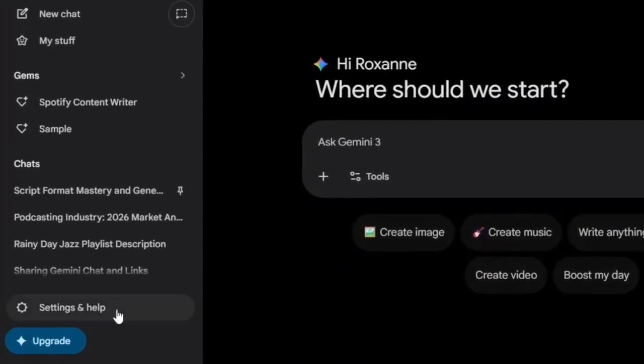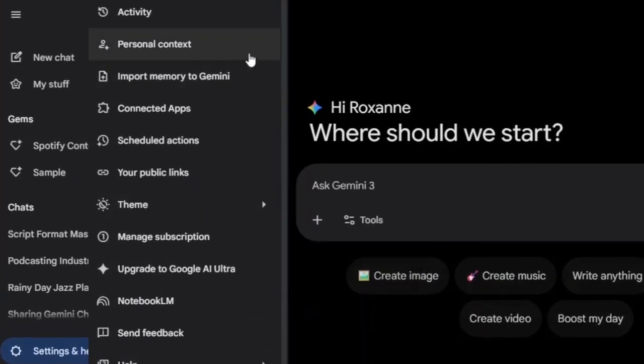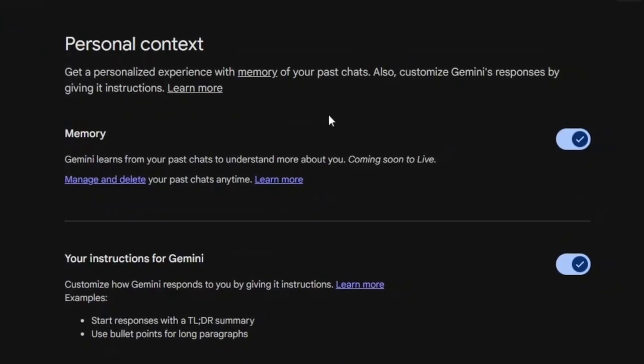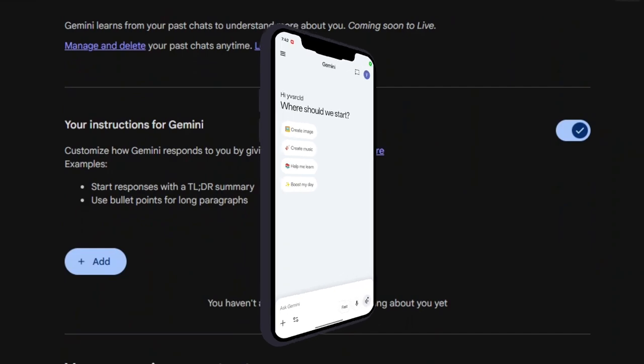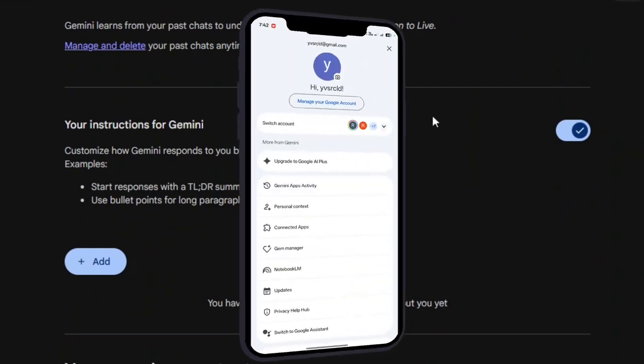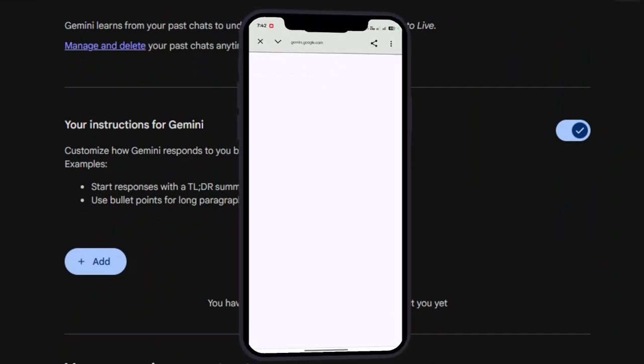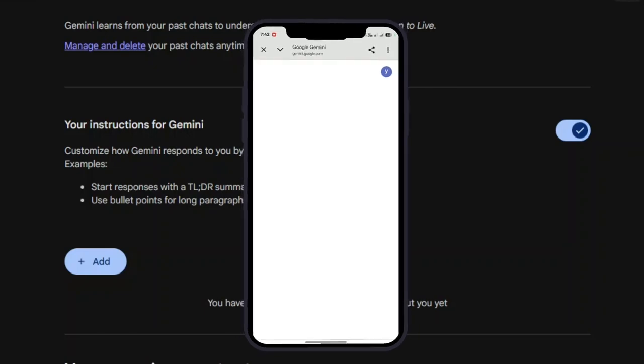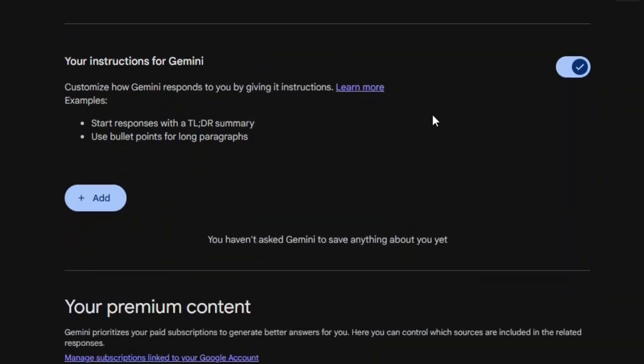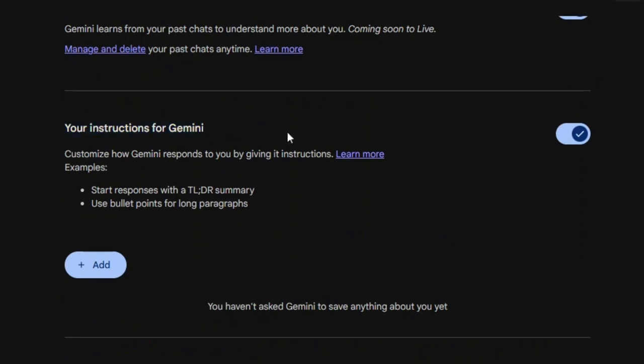On your desktop, head to the bottom left and click Settings and Help, then select Personal Context. If you're on your phone, just tap your profile icon in the top right, hit Personal Context, and you'll find the same custom instructions option there. This is the brain of your AI persona. Then you'll see your instructions for Gemini. Make sure to toggle it on and click Add.